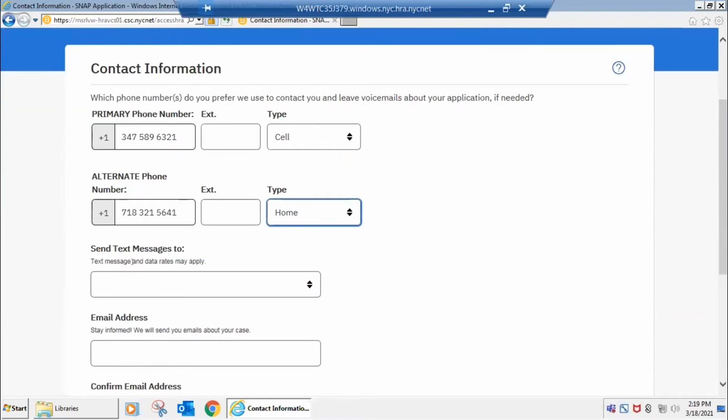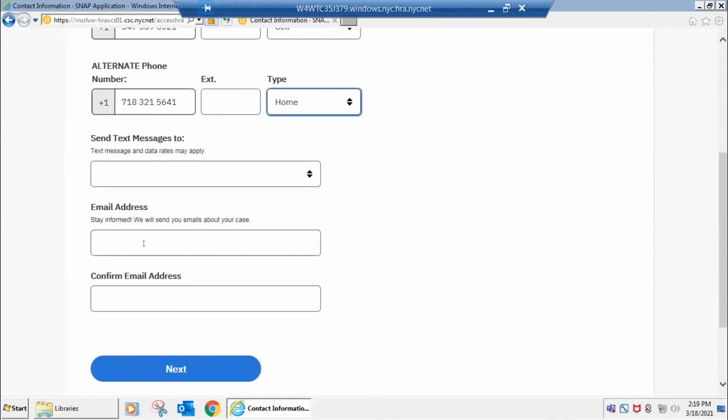Here, the client has the option if they want to receive text message notifications. That's completely optional. If they want to receive information via email, they can also do that. They can enter the email address here. That's optional. Click next.